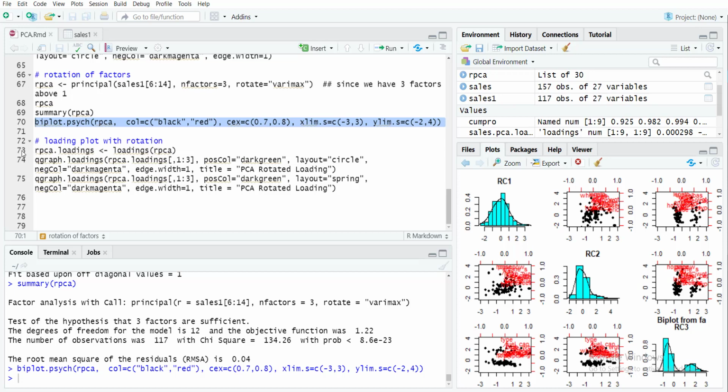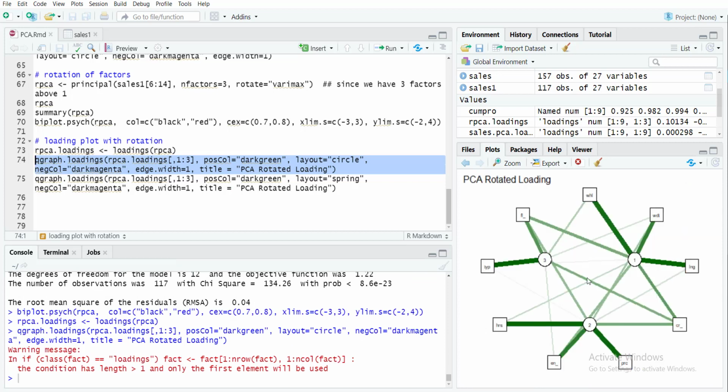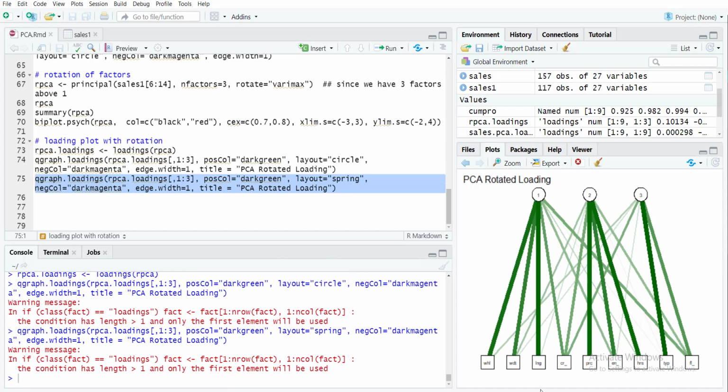Then you can plot these. So let's plot. This Q graph will plot the correlation with each component. For component 1 these 3 are relevant, for 2 this one is relevant. So this way you can have a rotated loading. Then you can make it a different way like this. It will give you a view of how they are related. So this way you can do factor analysis using RStudio.